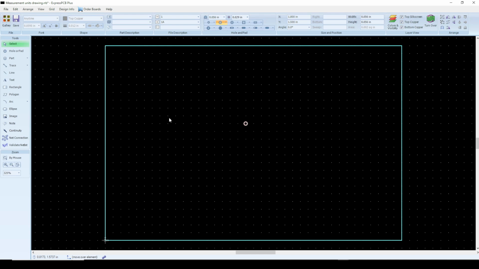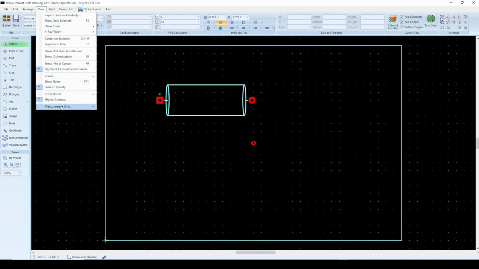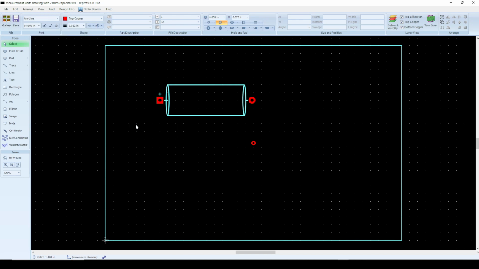Now, one other thing that I can do is I can display a unit in mixed units, meaning that I can have both inches and millimeters displayed at the same time. So let me show you how that works. Here I have a drawing that has an axial capacitor with a 10 millimeter diameter, and I dropped it on my board, and I have the plus pad here on this point on my drawing, on that grid point. And let me go up here, and I'm going to go to View, come down to Measurement Units, and I'm going to select Allow Mixed Units to be Displayed.